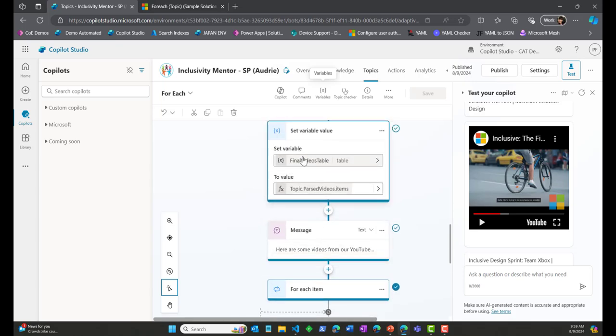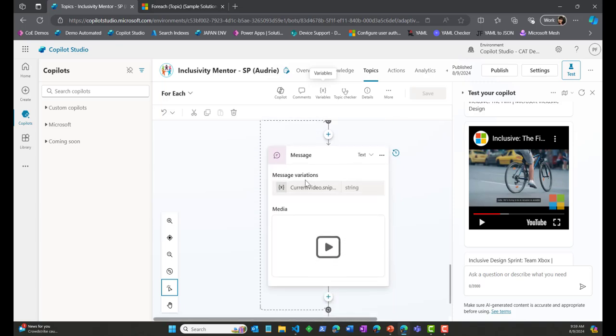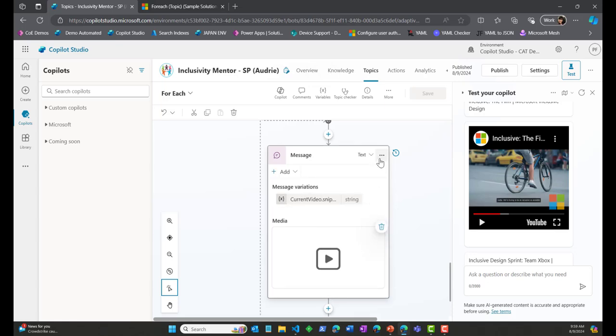And I ended up setting a variable, calling this table the final videos table. And I set that value to the items of that schema. And then I just put a message here. Here are some videos you might like. Now, here is the message. And basically with the message, I added media so that I could configure this media. So I'm gonna look at both of these properties here.